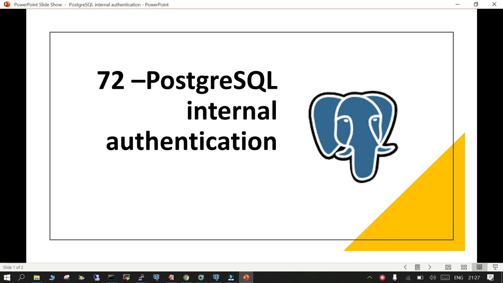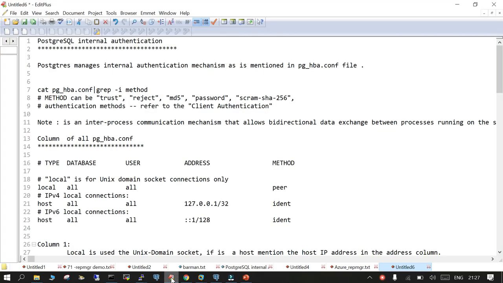Hello and welcome. In this session, we are going to see some basics about PostgreSQL internal authentication. This is going to be one of the important topics when we discuss PostgreSQL internal authentication.